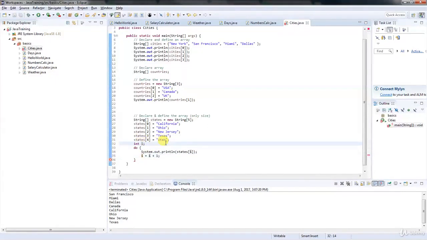So let's start I equal to 0, right? So in other words, we want to print out the first element, so we want to print out states at 0. And then once that executes, it'll add 1 to I, and then I will be 1, then we'll print Ohio, and then New Jersey, and so forth. So we want to execute this while I is less than 5. Once I is 4, basically this loop will stop.